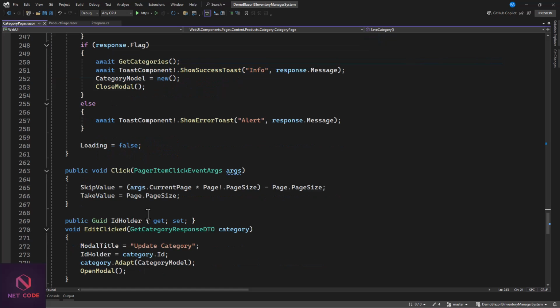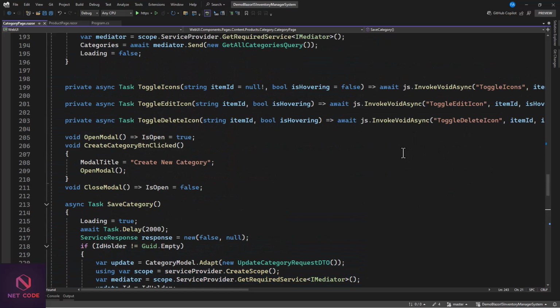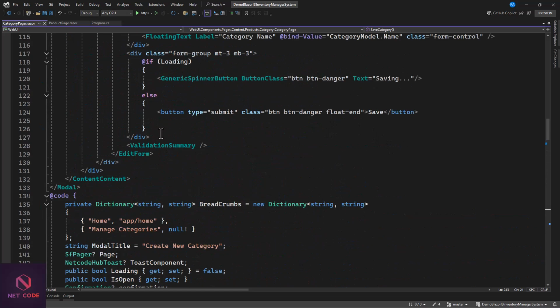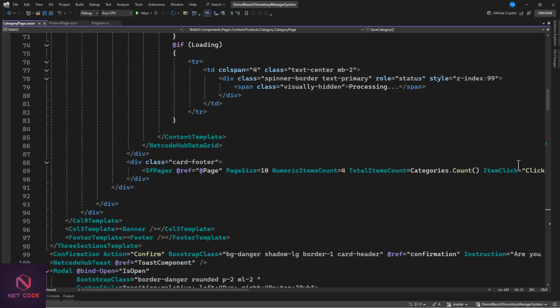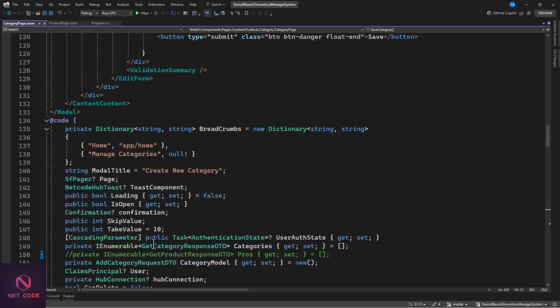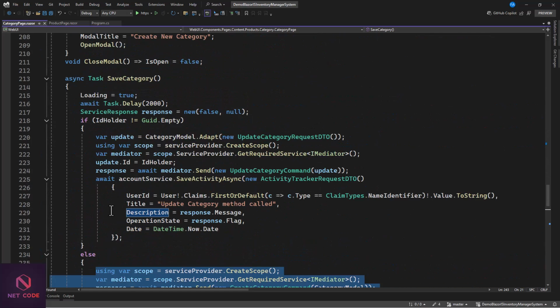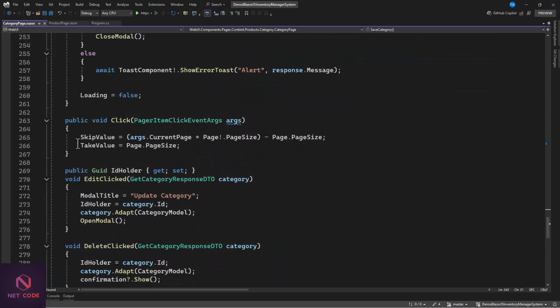Now here for the pagination, you can see that we bound this click event to this paginate, to this SF pager. So when you check this, you have this SF pager, we have this item click event, and now that is where we need to implement this event down here. So that's exactly what we're doing for this click. We want to skip and now take it, okay, and now we display to the user.